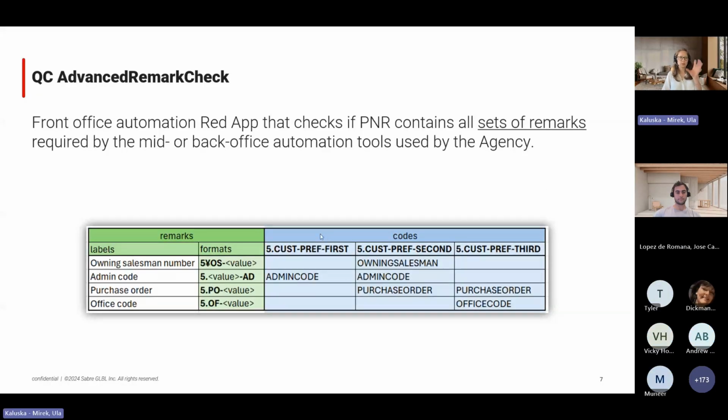So you see we have codes, which are like remarks for customer preference first, customer preference second or third. And then I have a bunch of remarks I want to have added once this remark from the top is added to my PNR. So I have codes and I have remarks.